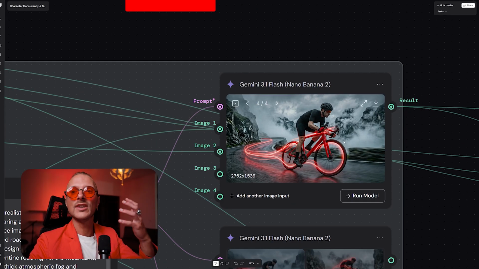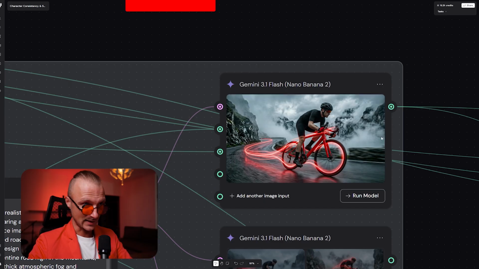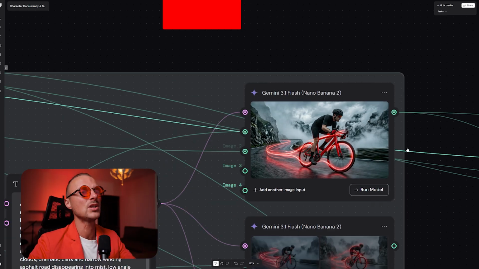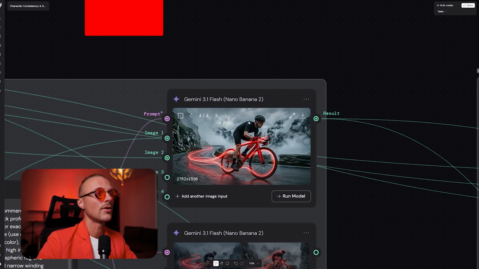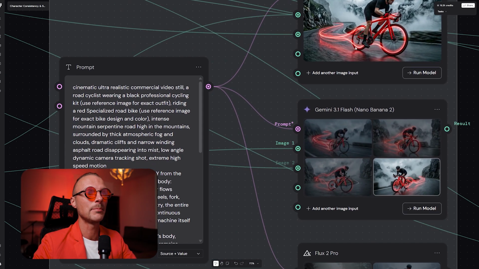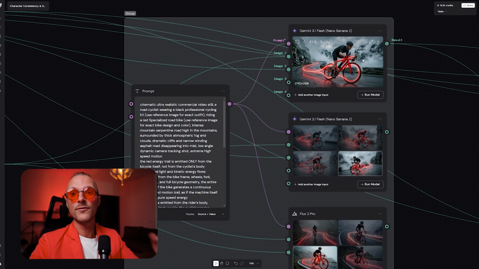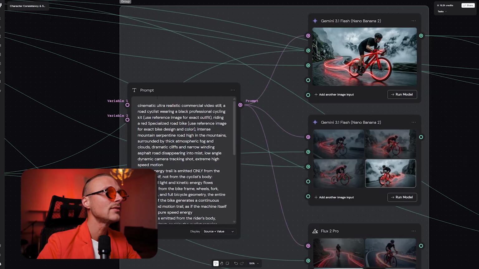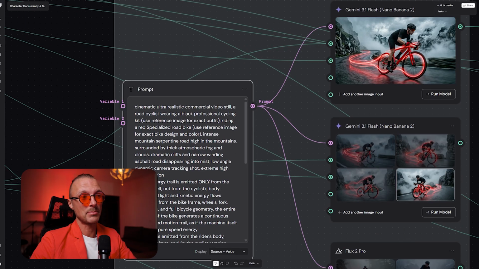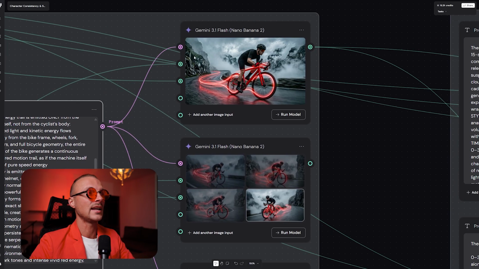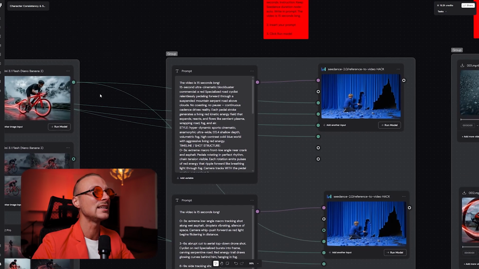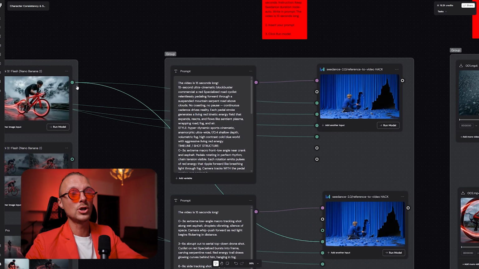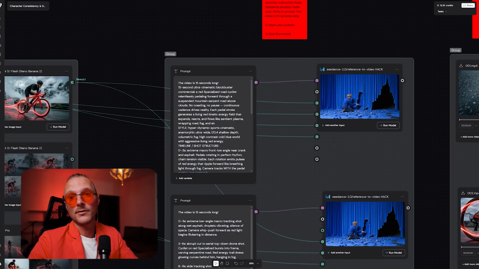Now we want to get the environment, the style of our ad, and I created this picture. I tried different ones, having these mountains, clouds, serpentine roads in the mountains to be our visual anchor. And here in this prompt section, I just paste my prompt, connect it to Nano Banana, click run model, and get this result. And then this result I connect to our video model generator, for example, Seedance, right?